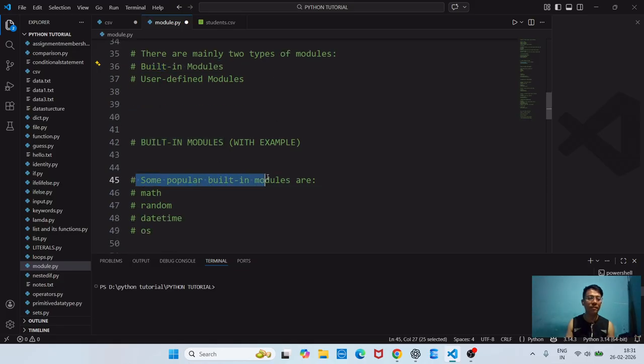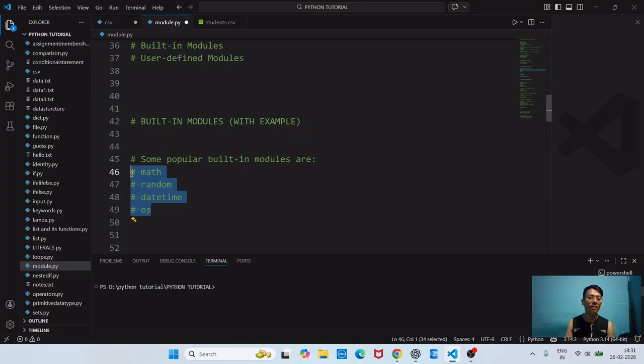Some popular built-in modules are math, which is already present in the Python libraries; we just need to import it. Second is random, datetime, and os. Basically these are some of the modules. There can be thousands of modules in Python libraries, but just for showing purposes, we are displaying only four of them. In the upcoming classes, we will see some examples.